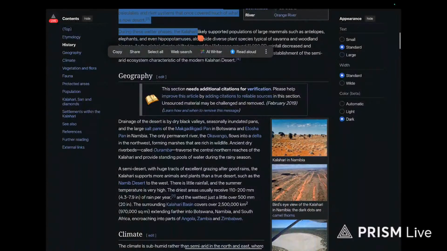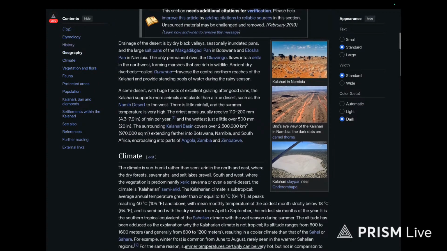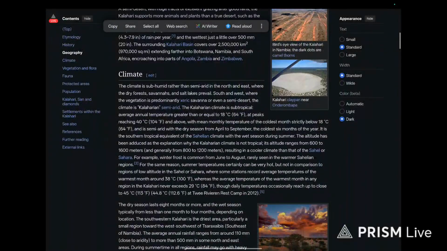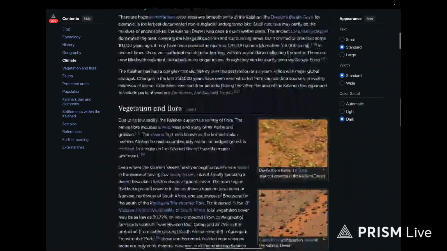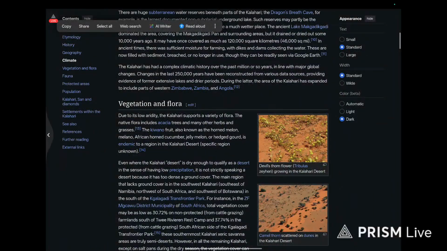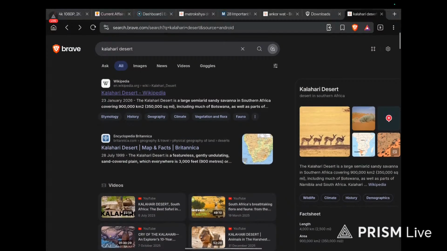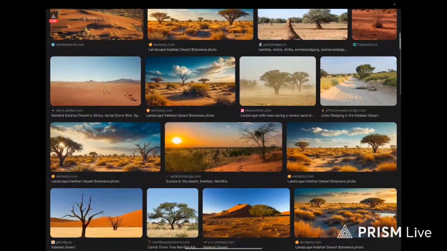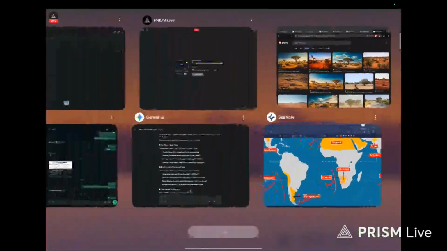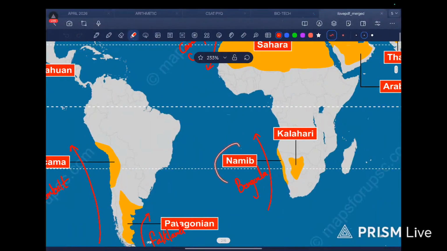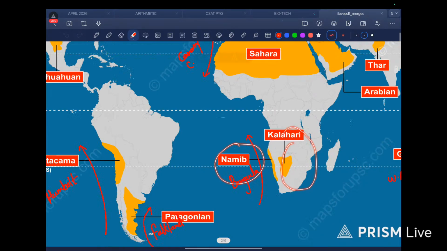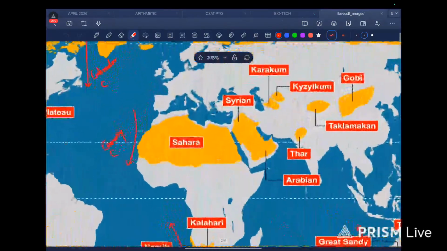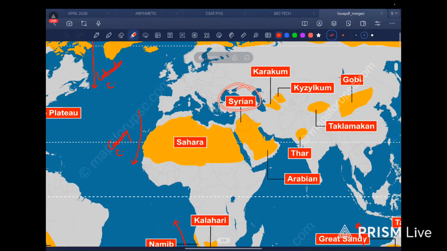Okay. Then we have Namib Desert in the west. Climate. Xeric succession. Okay. Acacia trees. Fine. So it is mostly a landlocked thing only. Kalahari Desert. Fine. We have seen Namib, then we have seen Kalahari. Then let's go to Syrian Desert.